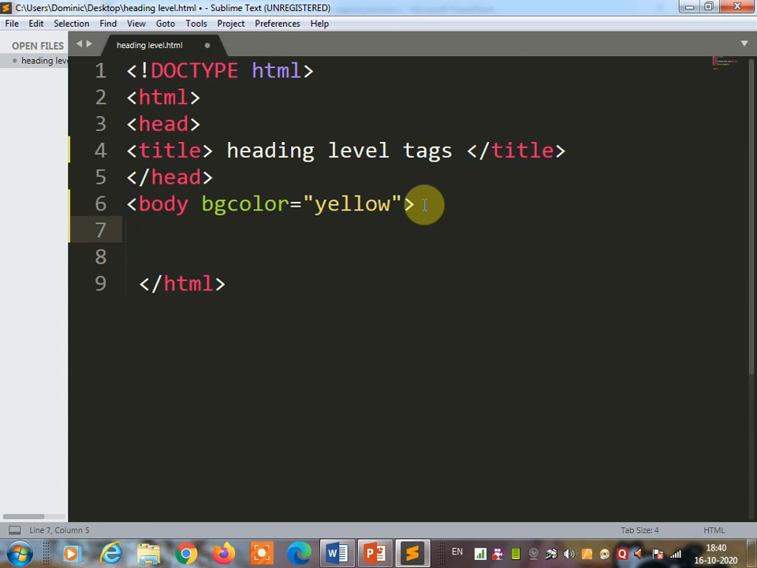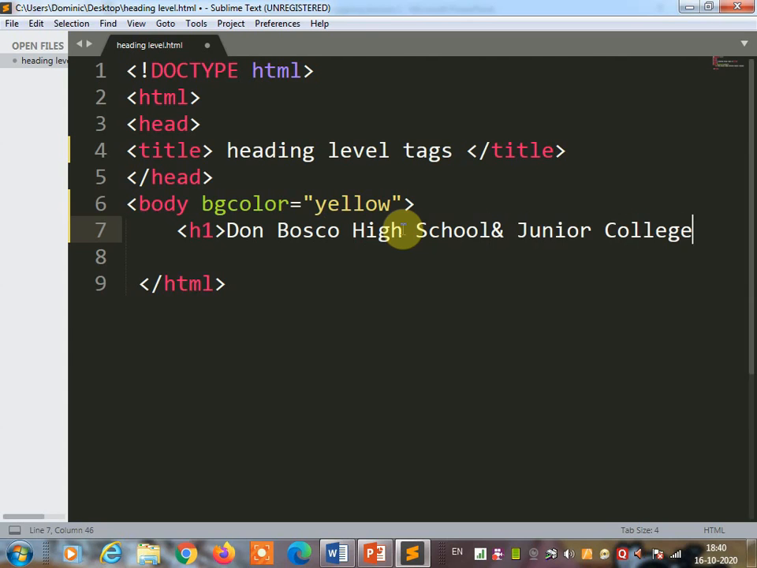Then we are learning now, one by one, the heading label tags. This is the first, H1. As I told you, this is the largest heading style tag. So whatever you place in this tag will be displayed big on the web page. So we are going to write here some text. I am writing Don Bosco High School and Junior College, and then close the h1 tag.